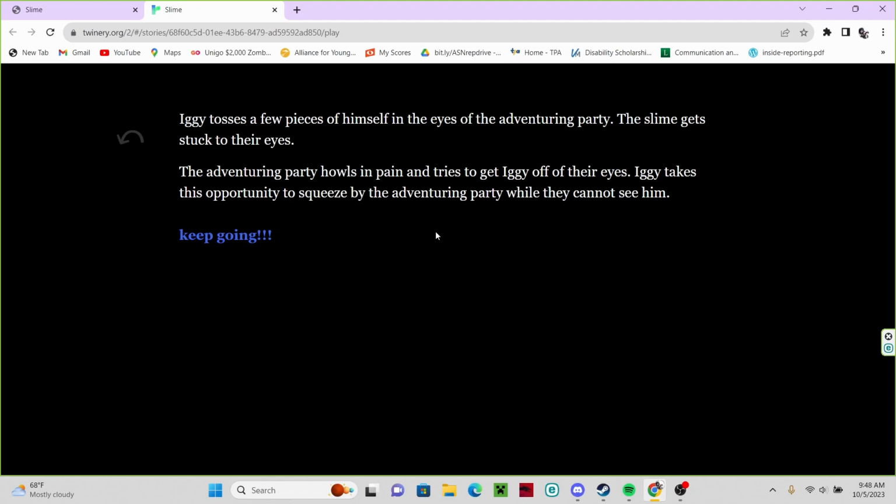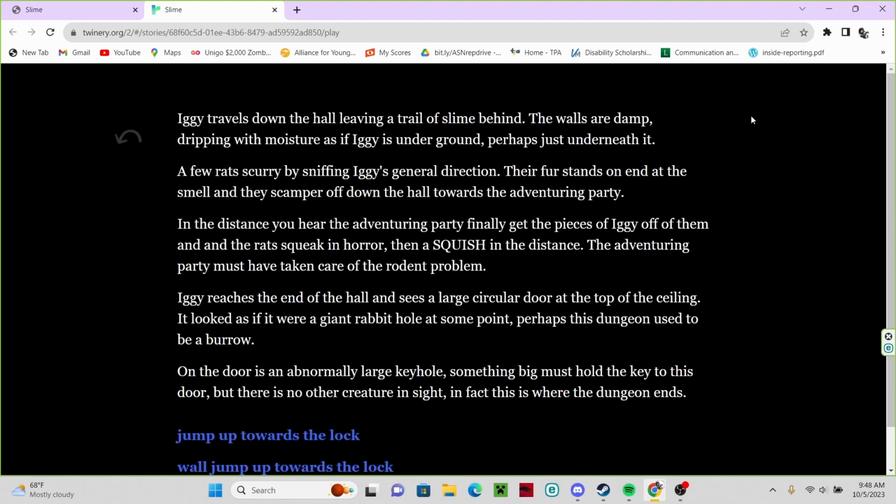The slime gets stuck to their eyes. The adventuring party howls in pain and tries to get Iggy off of their eyes. Iggy takes the opportunity to squeeze by the adventuring party where they cannot see him. So now you can keep going. Iggy travels down the hall, leaving a trail of slime behind. The walls are damp, dripping with moisture as if Iggy is underground, perhaps just underneath it.